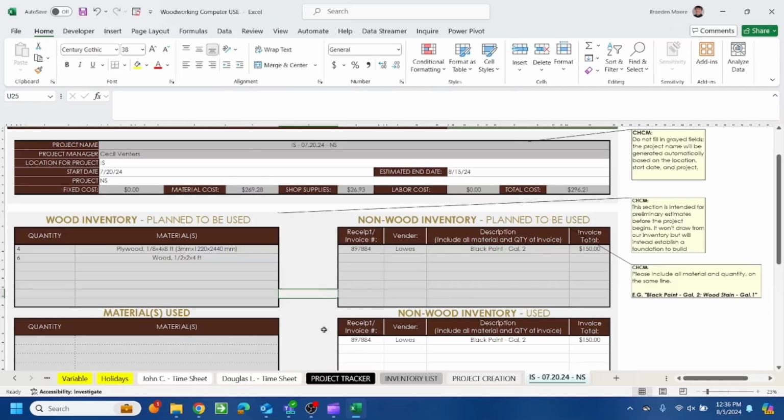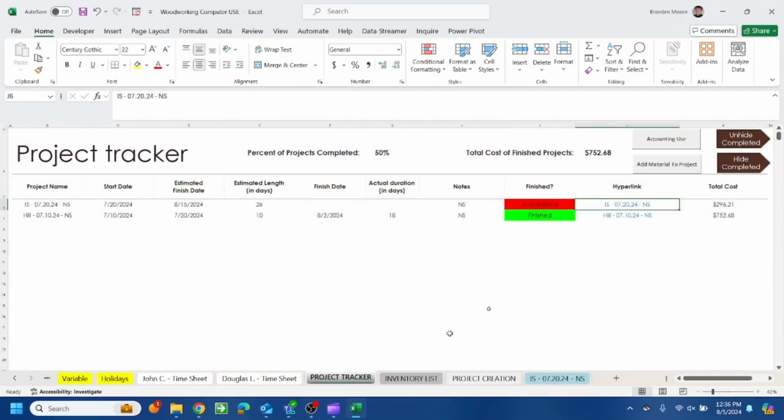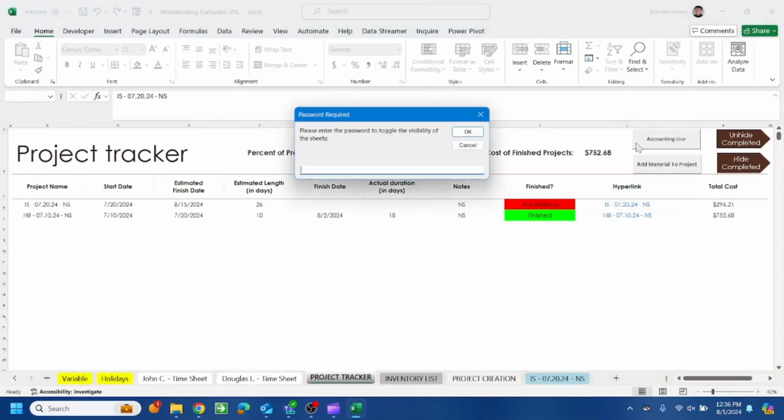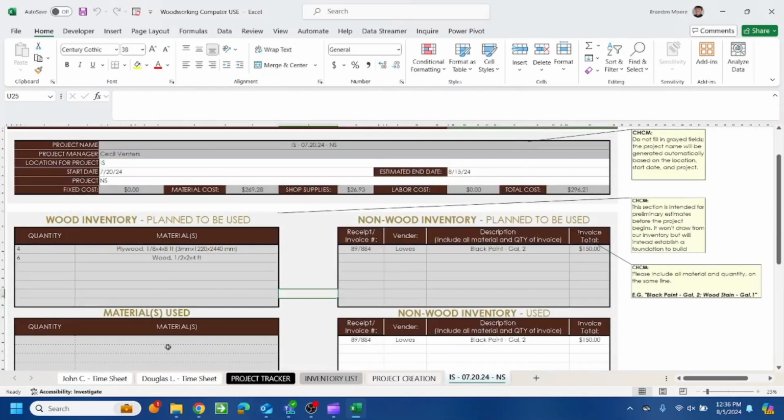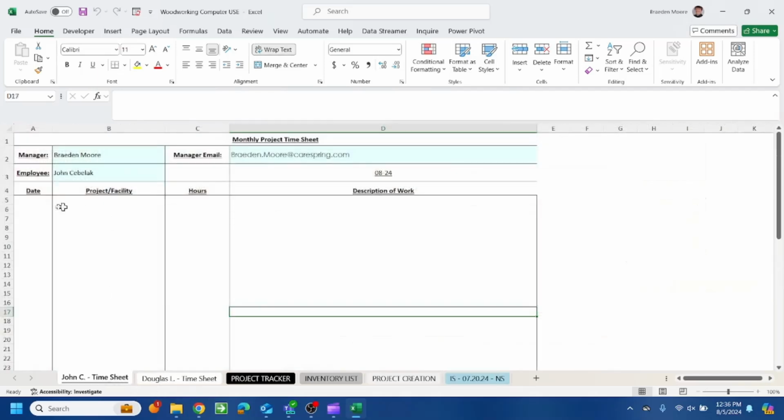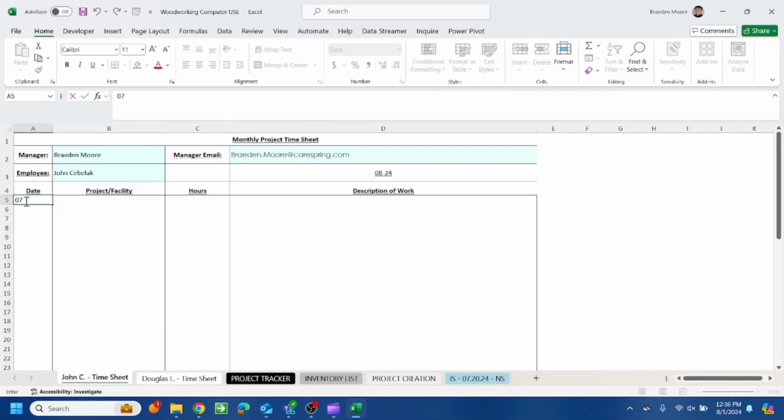Now, if we want to add labor to our project as well, first I am going to exit out of our accounting side of the workbook, just so it's easier to view. If we want to add labor to this project, both of our operators can go to their respective timesheet, John for example, and he'll be able to place, say today, and I think that we said that we're playing it like it's July 20th, so I'll just say on the 20th of 2024, I did this. I worked on this facility.